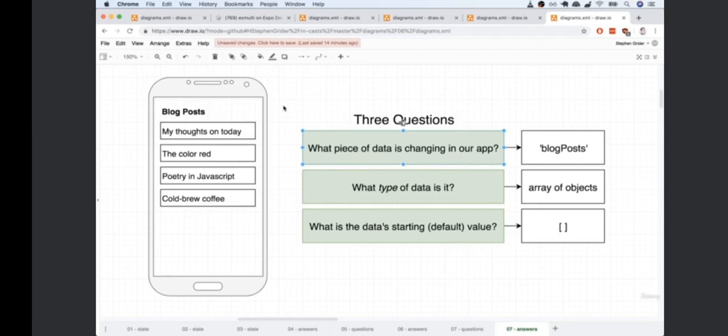So maybe we would have some piece of data called blog posts that would be changing over time inside of our application. By default, when our application first starts up, that piece of data would maybe be an empty array, because when our application first starts, we have no blog posts whatsoever. At some point in time, we would then complete an API request to fetch our list of blog posts, and then we can update this piece of data right here, something called blog posts. And that would maybe be an array of objects where each object describes the title and the content of a single blog post.